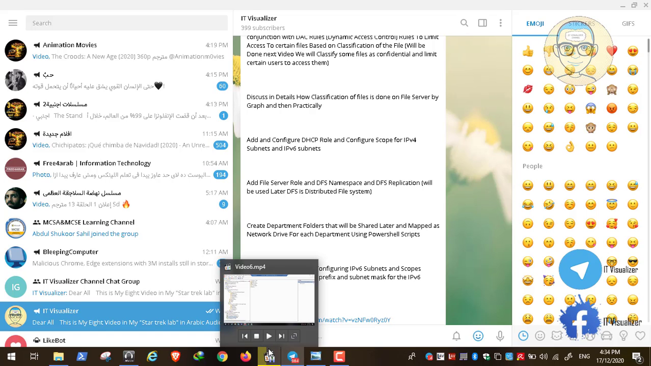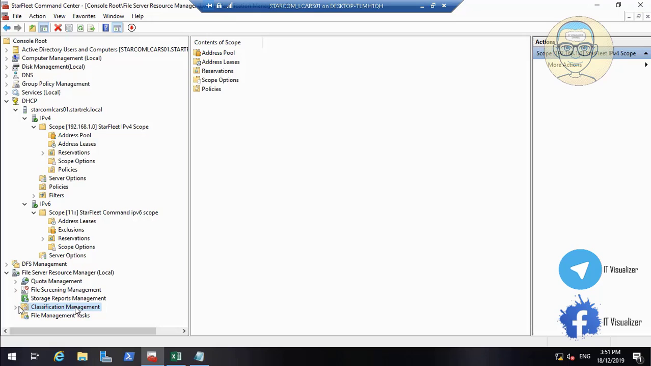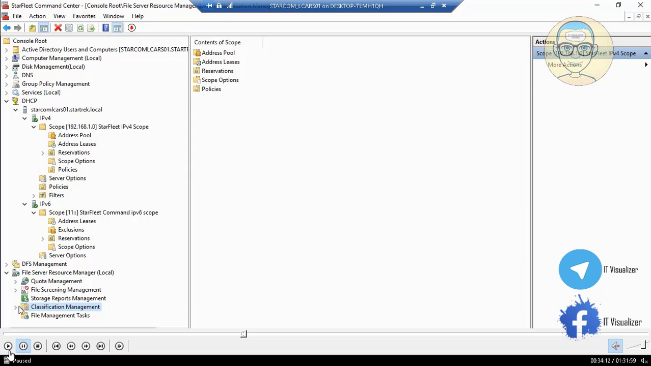We will continue working with the classification. We have discussed it in the previous video as a graph, and we will now discuss it as practical. So we need now to classify the files according to the location, according to the department, and according to the ship that has put the file. So we will now continue.